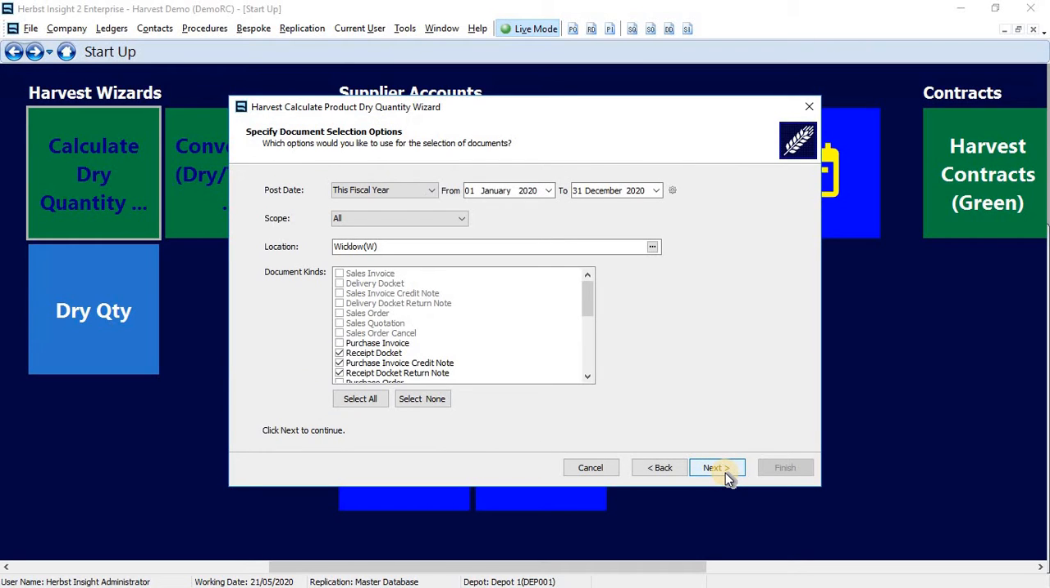Okay, so I'm given a choice of documents to include in this run. I can filter by the date, the scope, whether the document is approved, unapproved, or I don't care, the location in question, and the type of documents I want to include. So I'm going to exclude purchase quotations. Okay, and I'm going to go next.